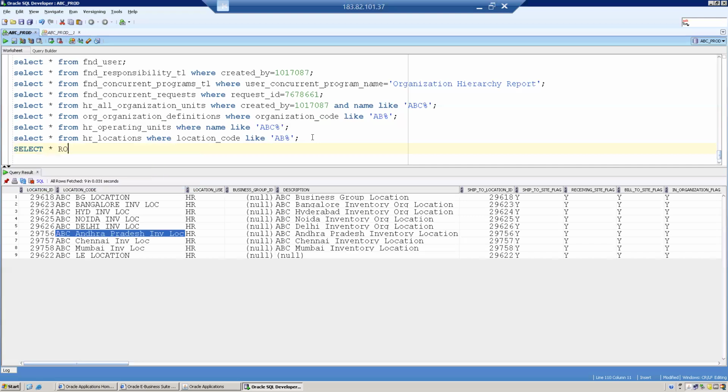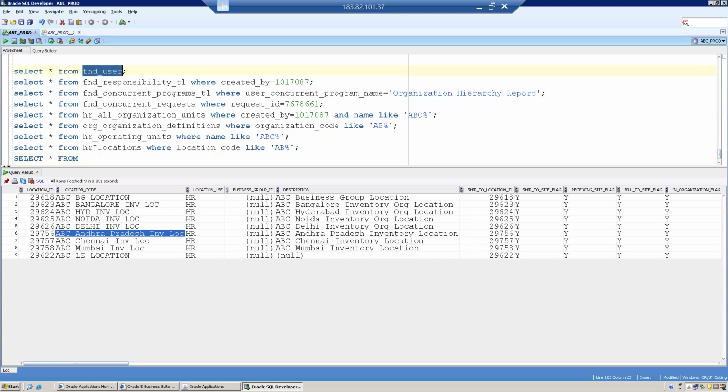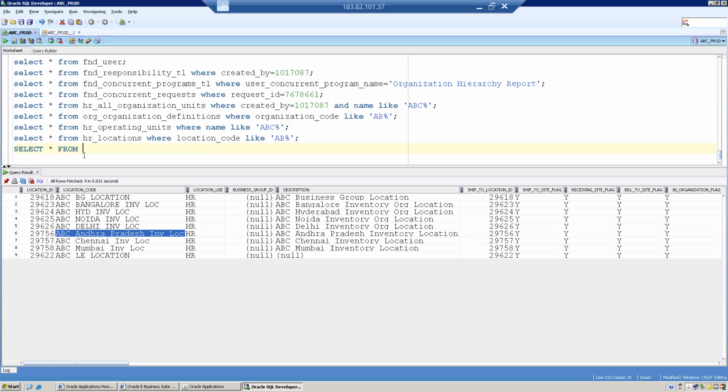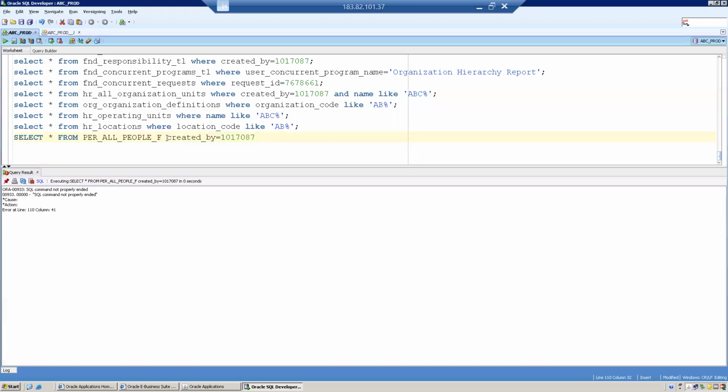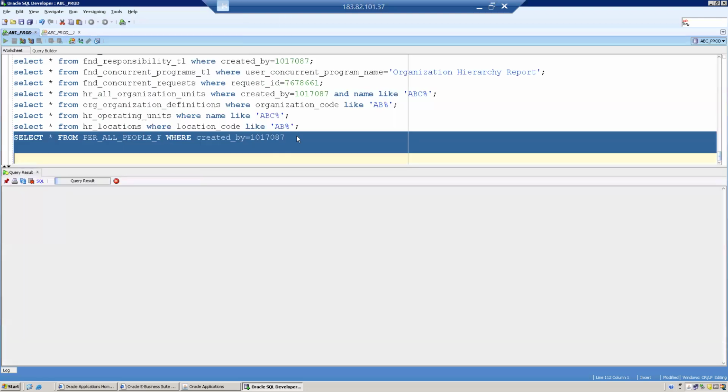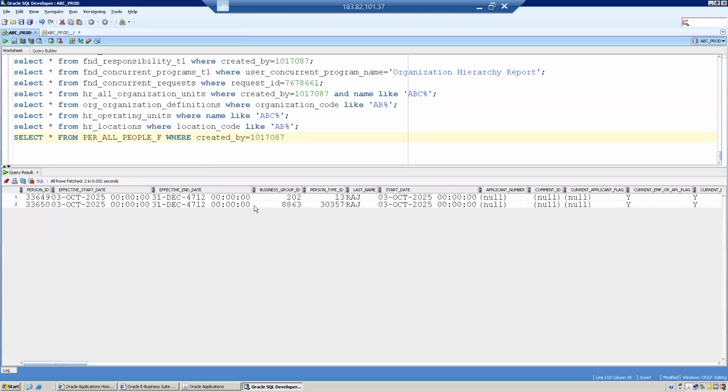So that is where we created employees, right? The first thing is users, and under that we have employees. So per all people F, for all people F, created by. You take the created by. I think we created two employees. Let's see how many we created. Give the where condition. Yes, two employees we created.